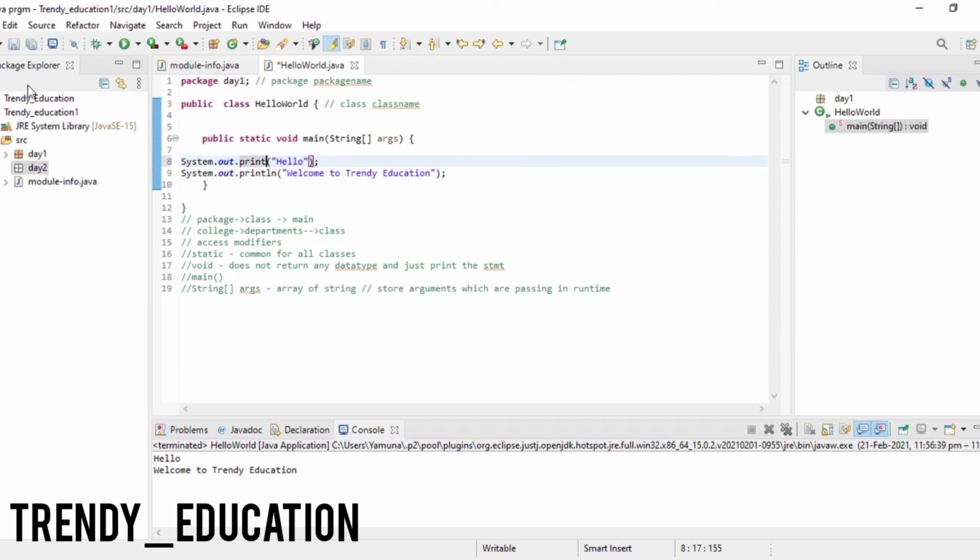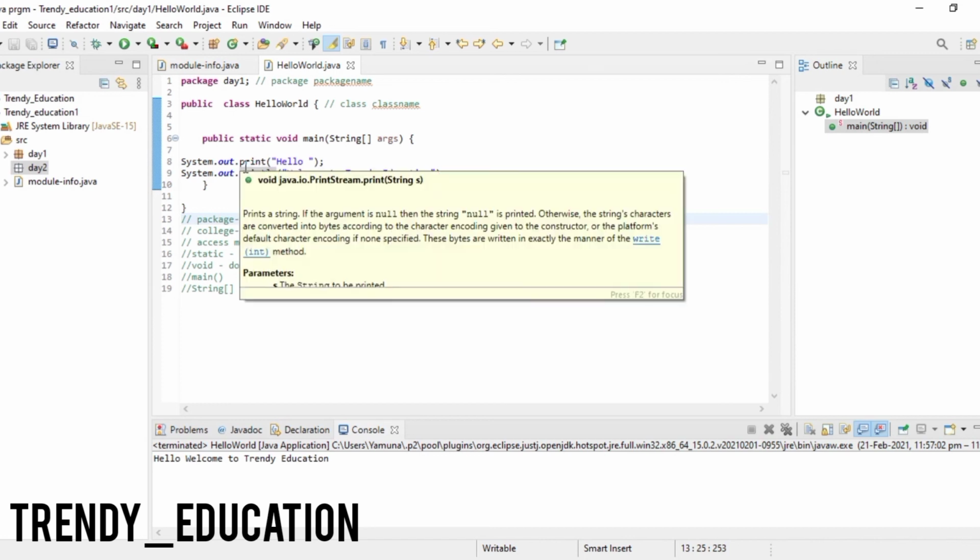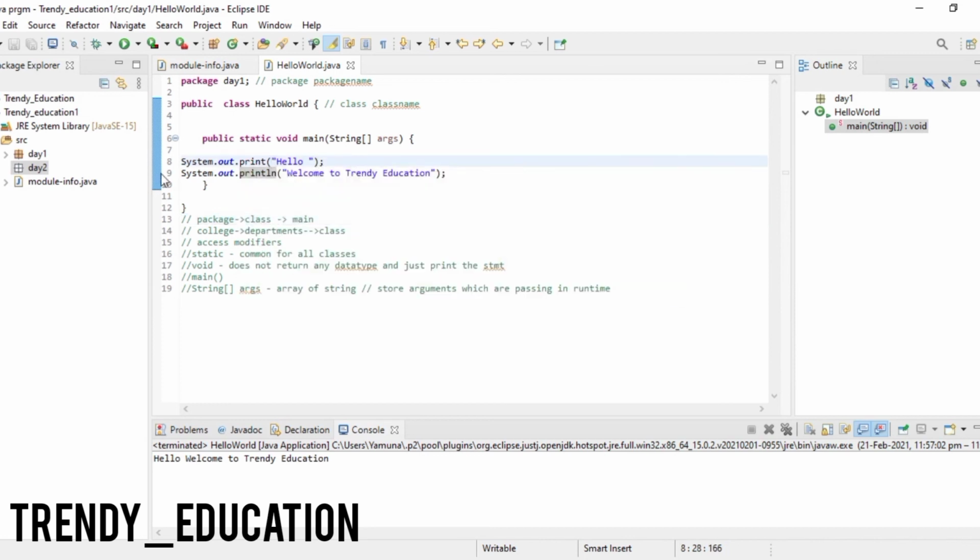What this print will do is it will print everything in a single line, but there is no space. So I'm going to give a space here. So here you can see hello, welcome to Trendy Education. So this print will just print the statement. But this println will print the statement and move on to the next line. So this is what println will do, and print will just print the statement. Hope you understand till this.